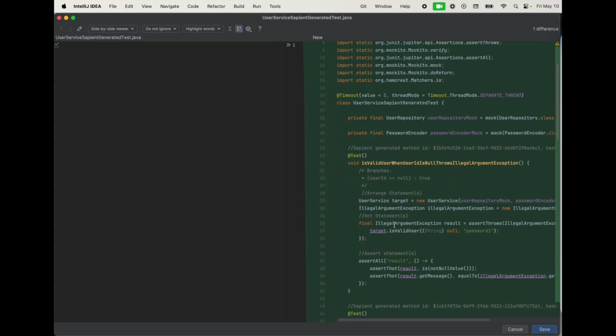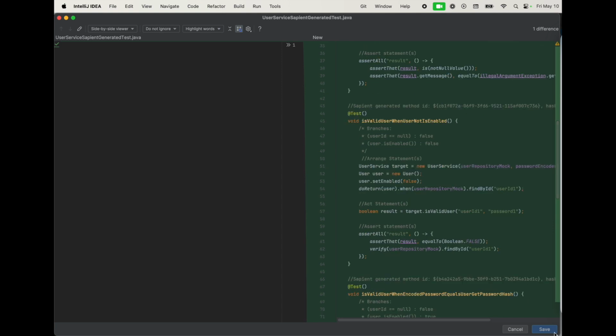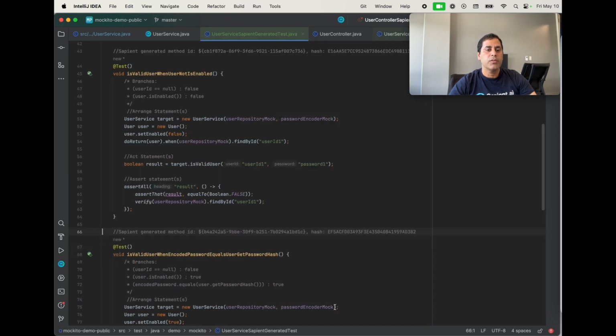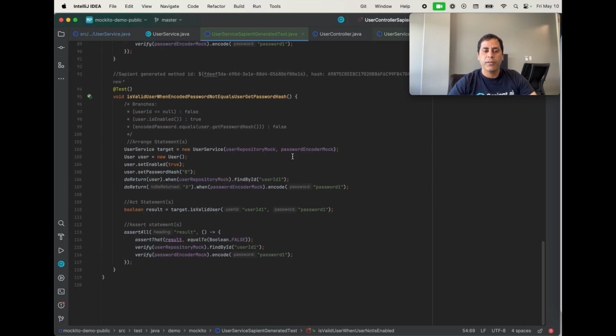As a developer, I have the ability to review the code. I can customize it, I can save it, and now this code has moved to the green state. That means I have been able to generate the unit test for hundreds of lines of the code that would have taken a very, very long time.